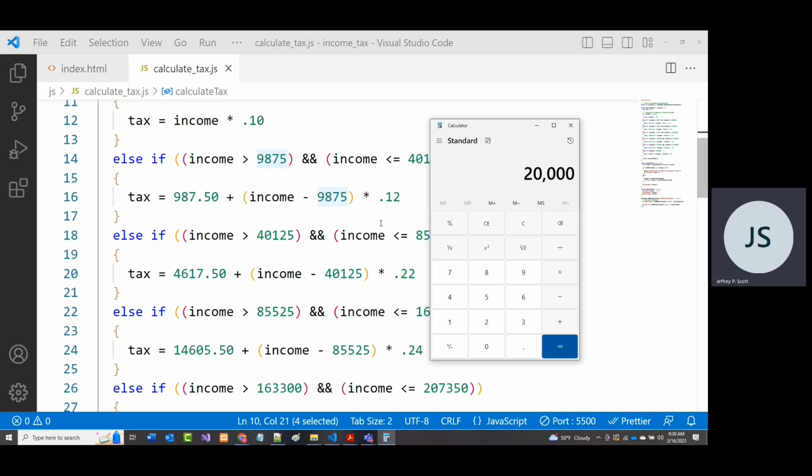So I want to subtract 9875, and that gives me 10,125. That's this. I'm going to multiply that by 0.12. So that's that tax. And then I want to add the 987.50 to that. So if I did that right, I should get $2,202.50. Let's run it again with 40,000.